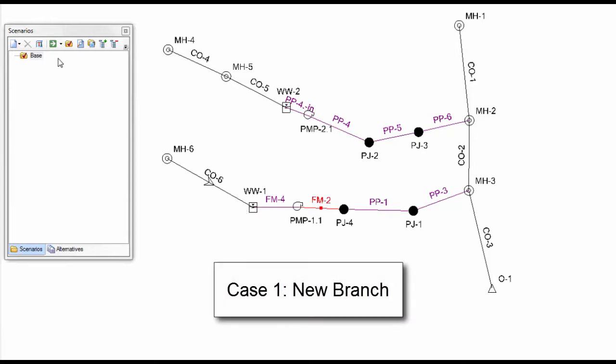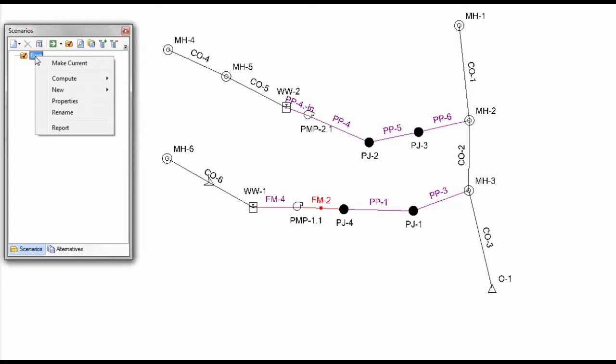The first step toward creating a new Active Topology study is to create a new Active Topology scenario. We do that by right-clicking the base scenario, choosing New Child Scenario. I'm going to name the scenario New Branch.